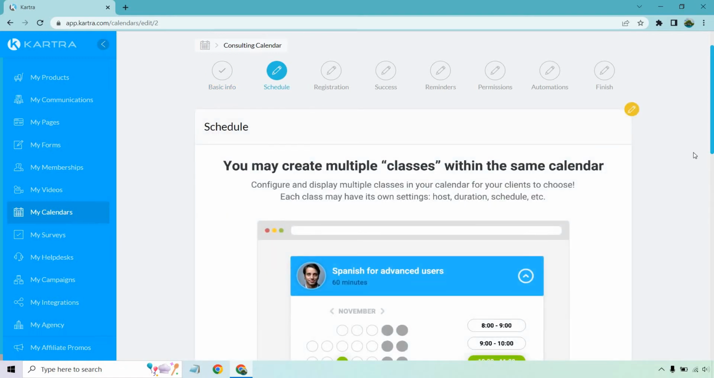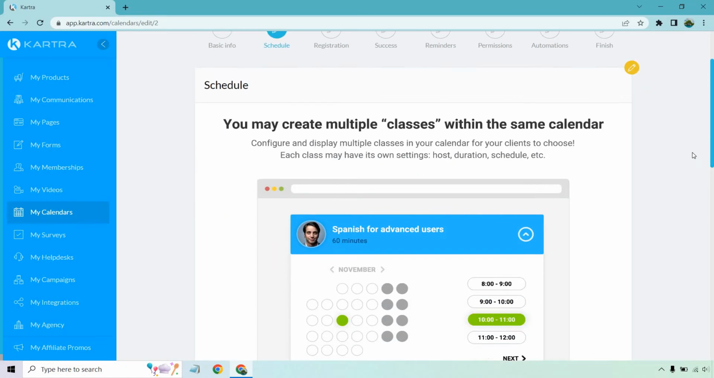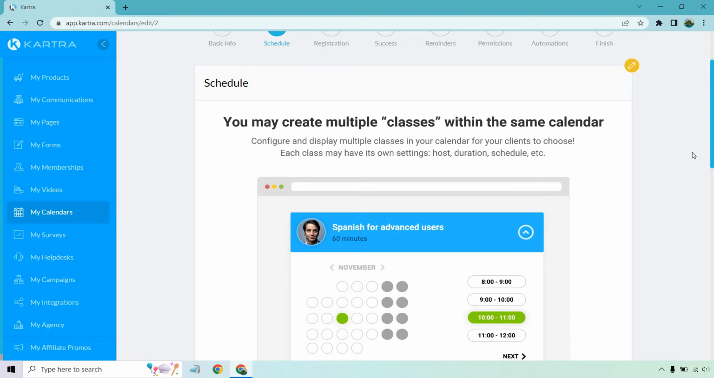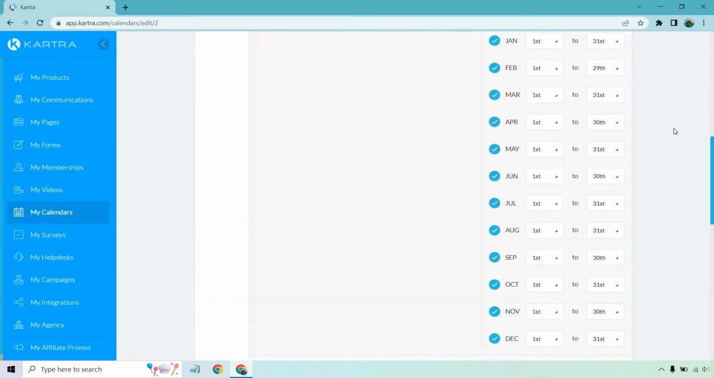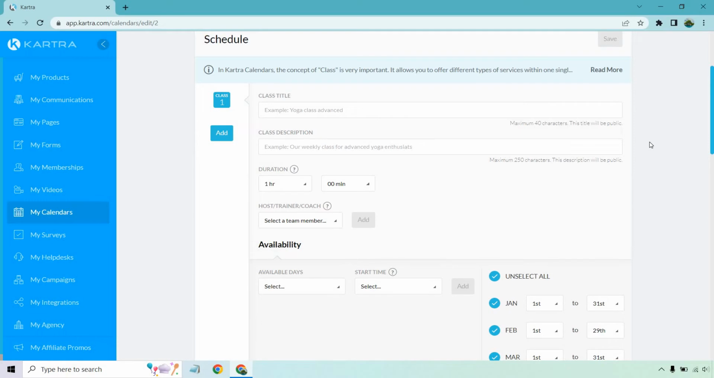So when it comes to the schedule, it says you may create multiple classes within the same calendar. Configure and display multiple classes in your calendar for your clients to choose. Each class may have its own settings, host, duration, schedule, etc. Just kind of an example. Click on yes, I understand. Now here is going to be where we have our availability. So you can create multiple classes, but for the idea of doing coaching and consulting or client work, I'm just going to have one main class and people can choose when they want to take it.